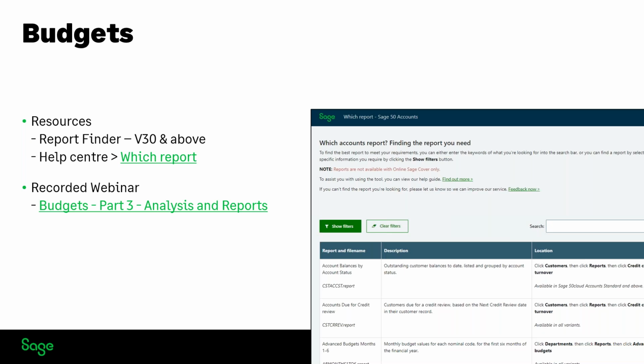Which Report has been around within the Help Center for a very long time. The idea of that is that it helps you get to the report that you're after. It's probably one of our most common queries with regard to reports: is there a report on this, and where do I find it? And that's the idea of these two resources. It helps you to get at the report.